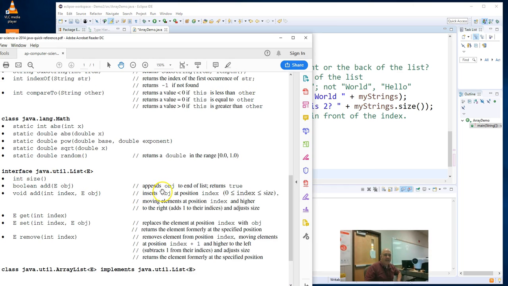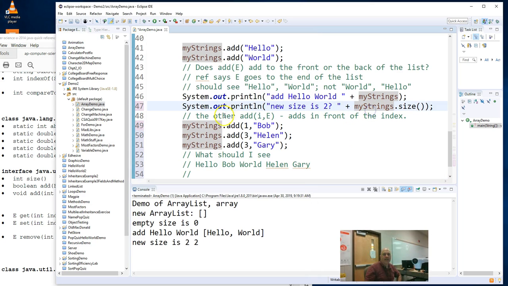What does add do? So let's look at add again. Add appends or inserts at position index, moving elements at that position and higher to the right. So it inserts, squeezes the new string in between the old strings at that index. So the new string will go to that index. So this Bob is going to go to index 1. And whoever's already at index 1 is going to get pushed back. Then Gary, Helen. So it should be hello Bob world Gary Helen.